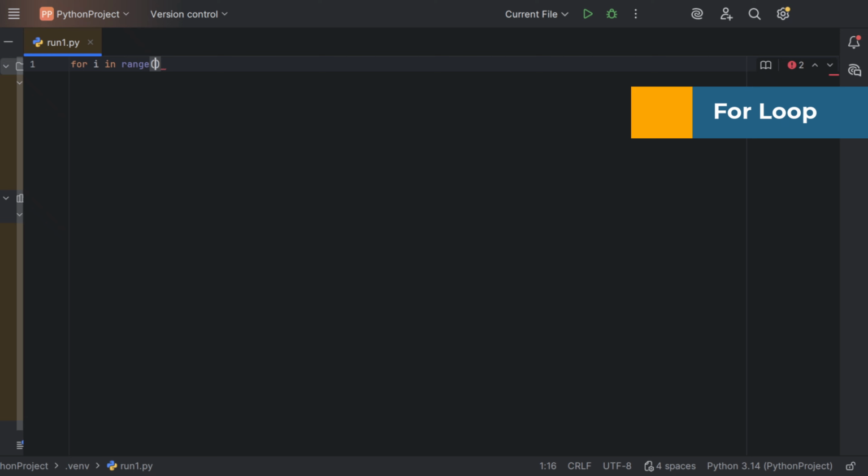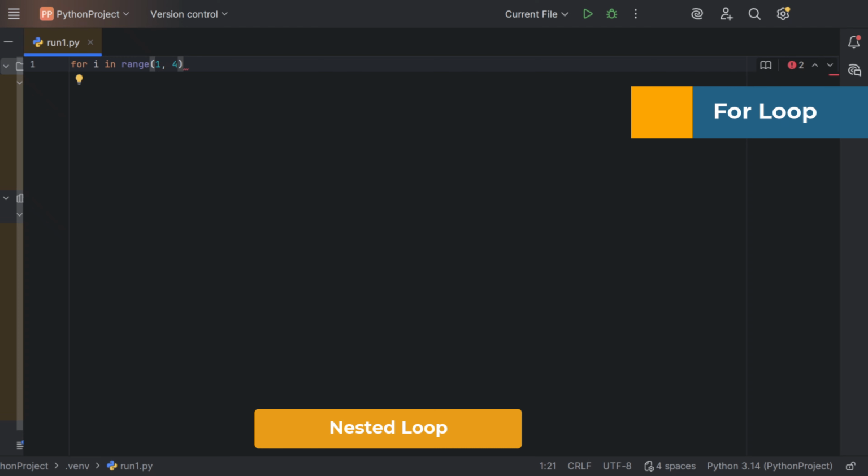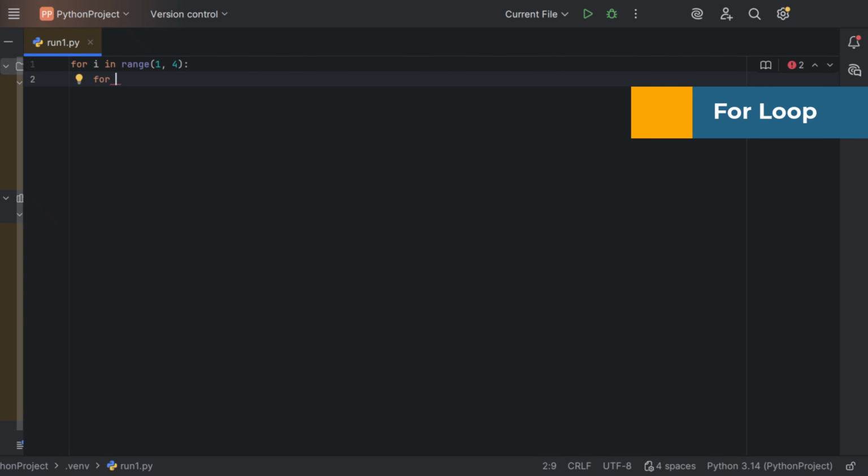Okay, so now we have a nested loop. For i in range 1, 4. This is the outer loop. It runs from 1 to 3. For j in range 1 to 4, this is the inner loop. It is written inside the outer loop. It also runs from 1 to 3.